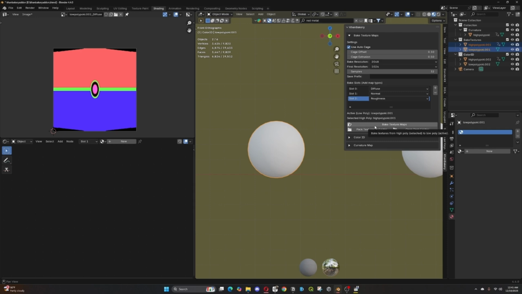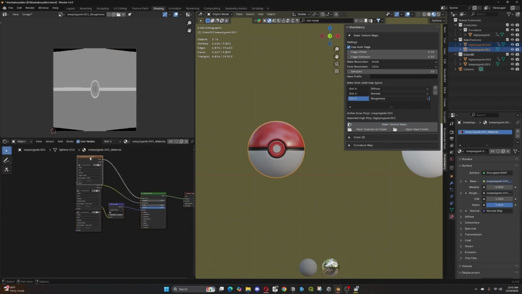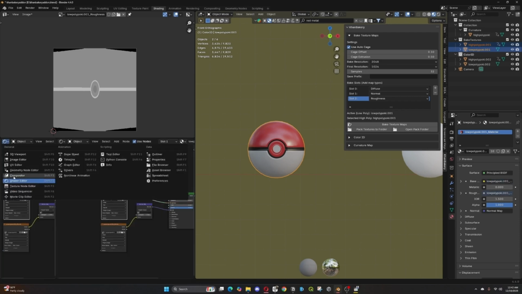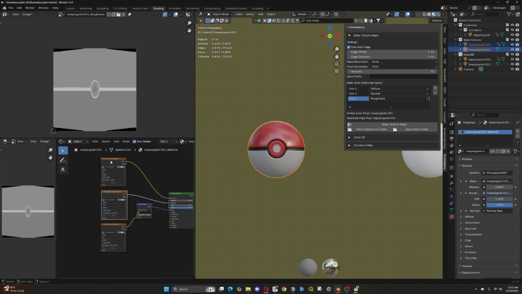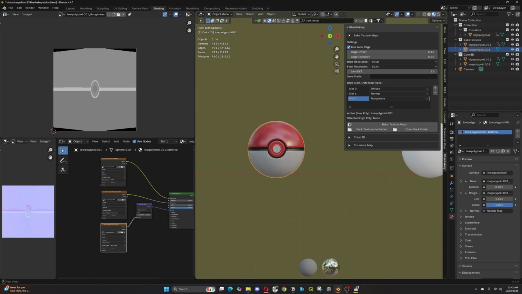Now as soon as I click Bake Texture Maps, it automatically baked all the textures for me. In the shading editor, you can see it has baked them and given them to us. If we open this tab and here open the image editor and check, we'll see diffuse, roughness, they have been baked. On the low poly, all the details from the high poly are now there. And this is our first function.